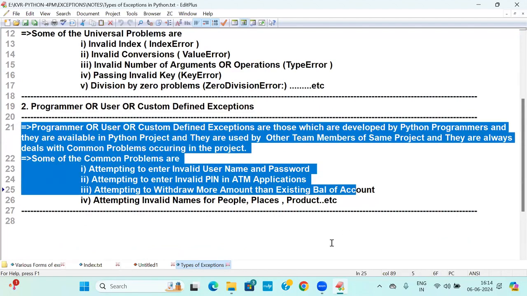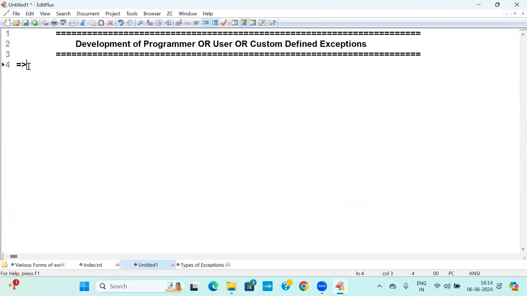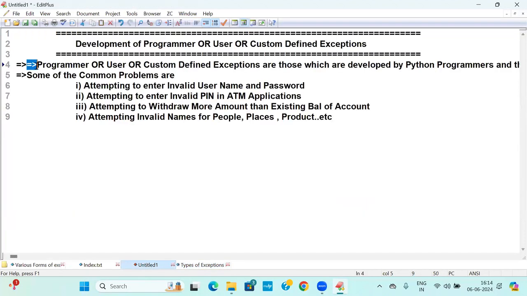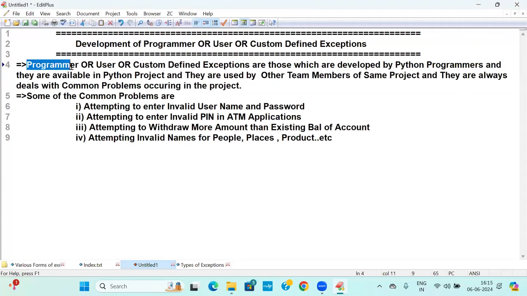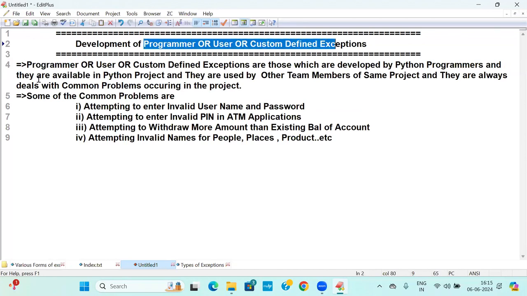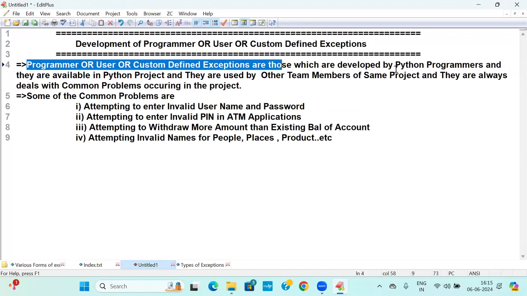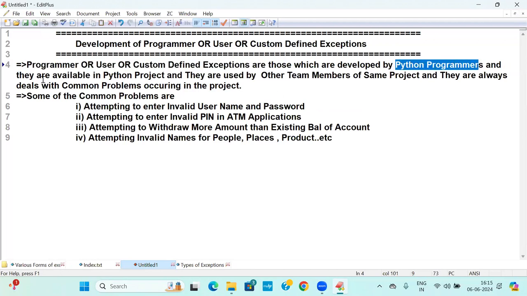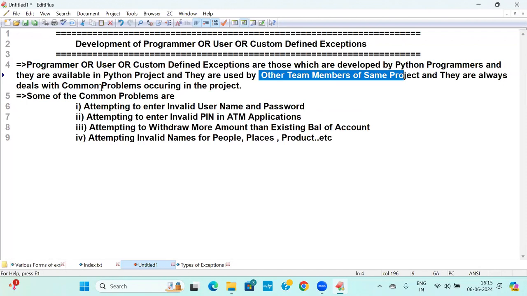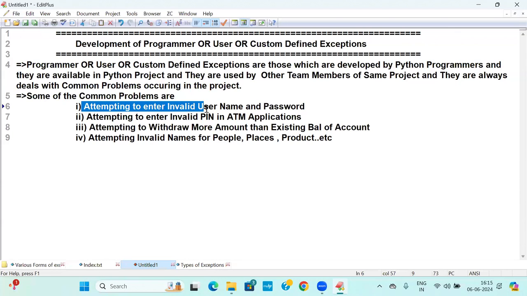So here we are dealing with the development of programmer defined exceptions. What do you mean by a programmer defined exception? I am carrying it forward again because we are going to deal with the steps. Programmer defined exceptions are those developed by Python programmers and available in the Python project. So whatever project we are developing, they are available there. Those things are used by other team members of the same project. They deal with common problems, like some of the problems I already mentioned.